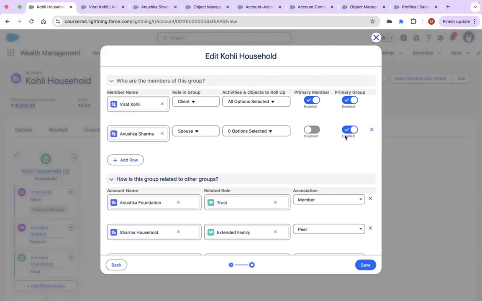Okay. Last thing which I want to explain here is, only if on a particular household a person is added as a primary group, then only will we have the roll up option. If I disable it, this option will not be there. So if Anushka's primary group is Kohli household, then only do I have the option to roll up all those things on the Kohli household. Otherwise, I will not be able to do that.